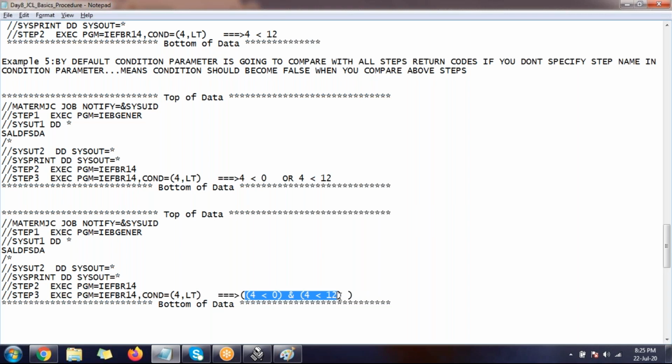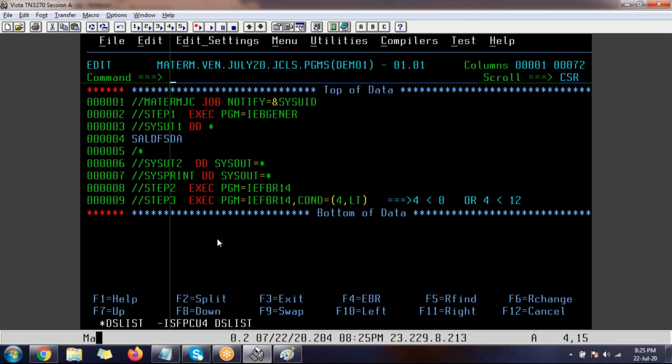You got my point, team? So here it should become false, and here also it should become false. Then only step 3 will execute. Now the next question you can ask me, Venkat: I don't want to go with step 1's return code, I want to go with only step 2, or only step 1. So what we can do, team, is comma, step 1. According to this requirement, what is the condition, team? Is it true or false?